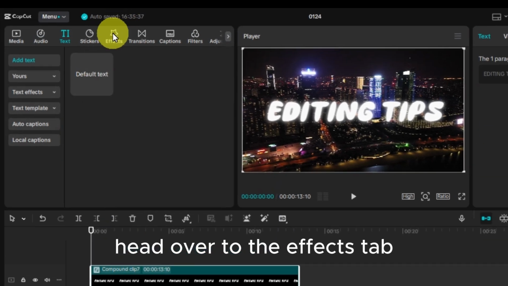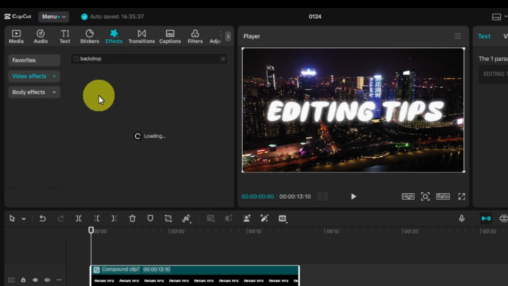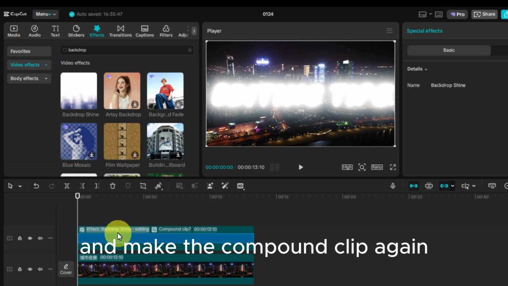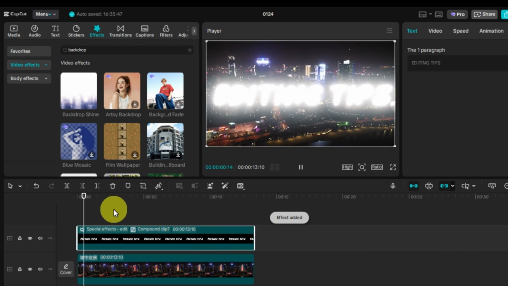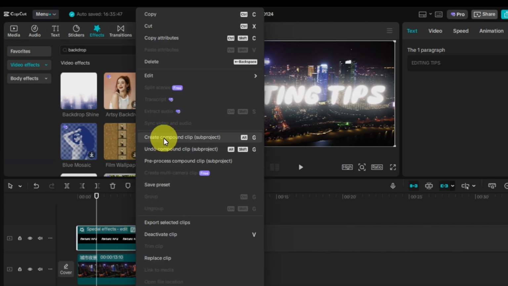Head over to the Effects tab and search for the backdrop effect. Drag and drop this effect onto the compound clip and make the compound clip again. This will provide a nice extra glow to the text.